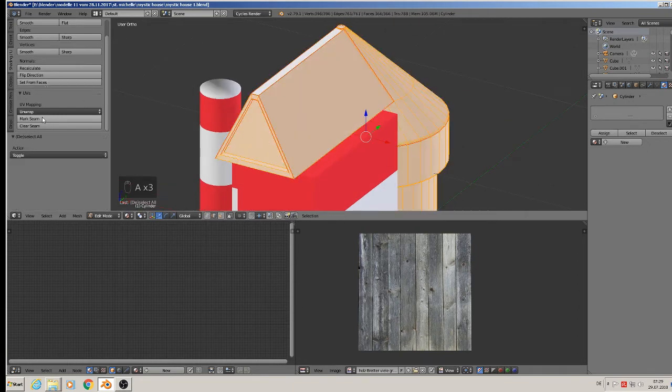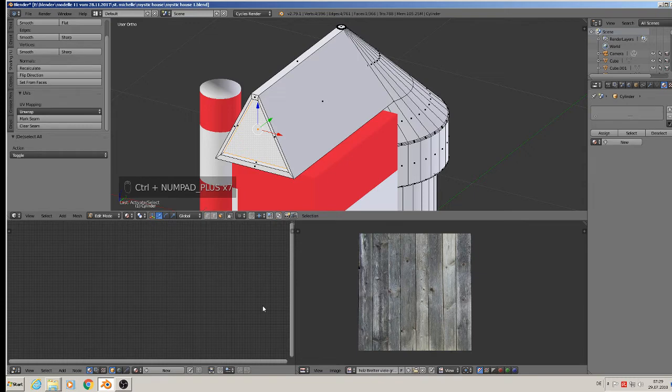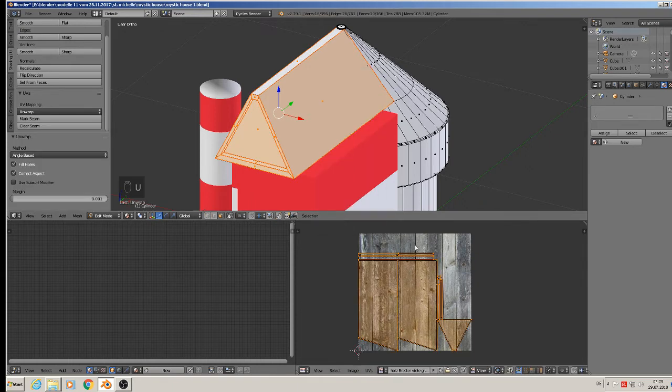So we can take it again, mark seam. Oh, that was too much. Only want that one. So we can take here Control plus. Normally you can take it. So then mark seam that. And we can take here unwrap.